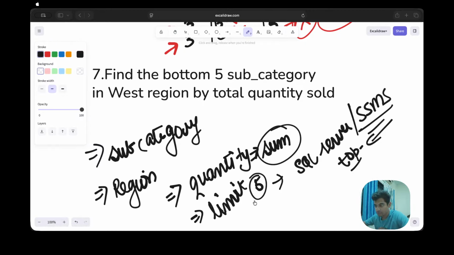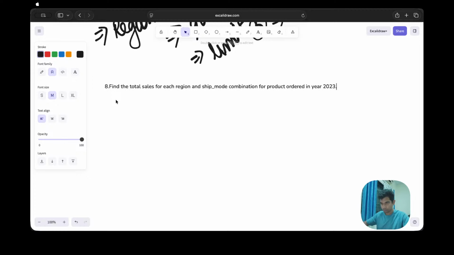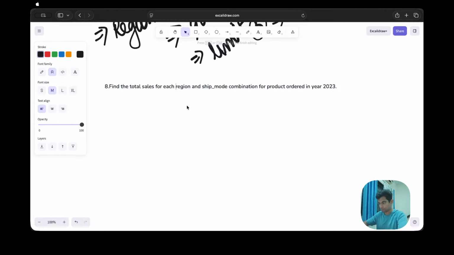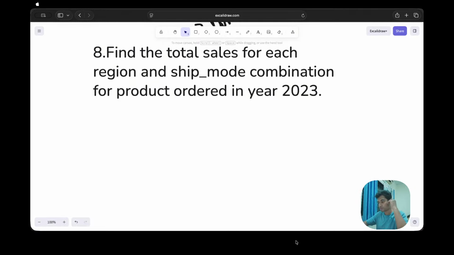Okay, let's start with those additional queries. So what question do we need to do? We have question number 8, that is we have to find out the total sales for each region and ship mode combination for product orders in this year, right? This year, I mean to say, in year 2023. So let's copy this and paste it here. So this is the question, right?